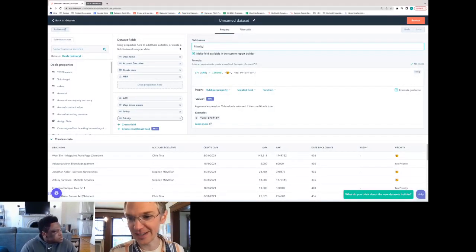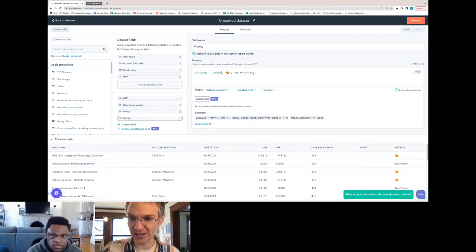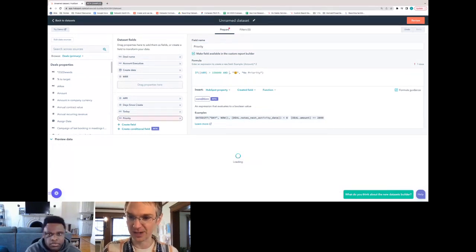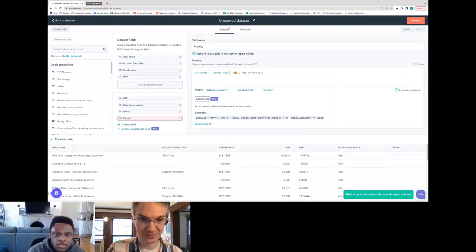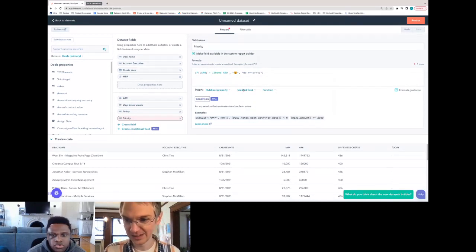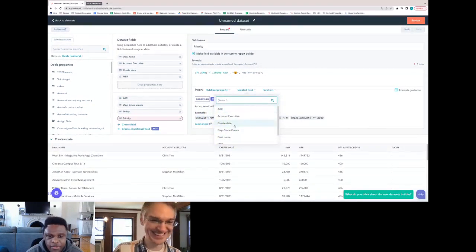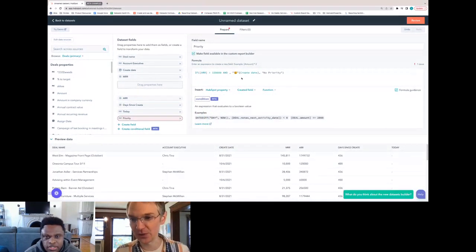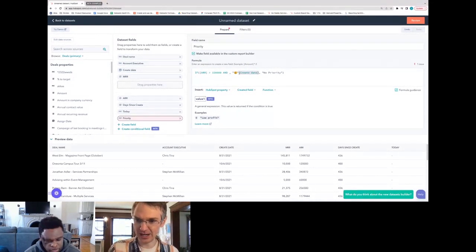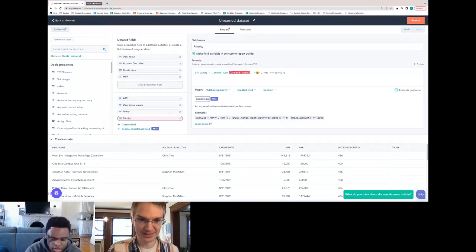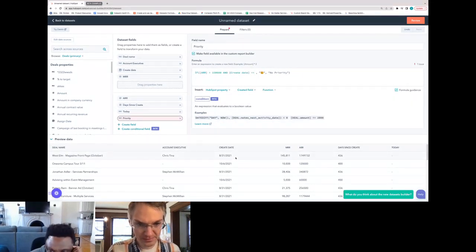All right. Are you able to do if and/or? For example, let's say you want to say if ARR is greater than X dollars and create date was X, then high priority, if not low priority. And what was the example? Whoa, it just popped out of nowhere. It's a squirrely thing. So yeah, if ARR is greater than X dollars and create date was X. Yep, and create date. What's a good create date here?